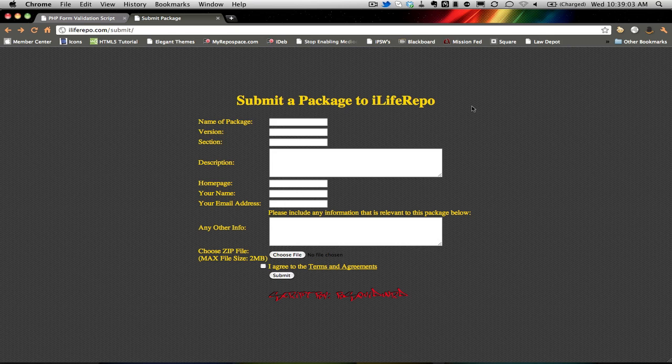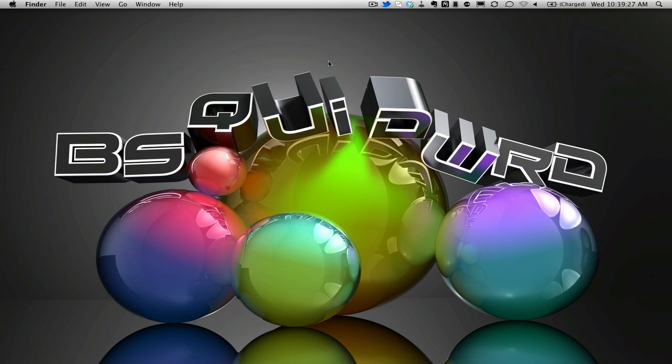If it was, it'll tell you if the email was sent correctly to the admin, so that he knows there's a new package available for him to check out and possibly put on his repo, and he'll probably be in further contact with you if he likes it or doesn't like it. It depends on his discretion of what he decides to do. Anyways, just a quick little video for you guys. I thought I would share a nice little script.